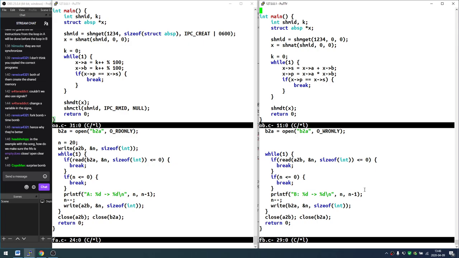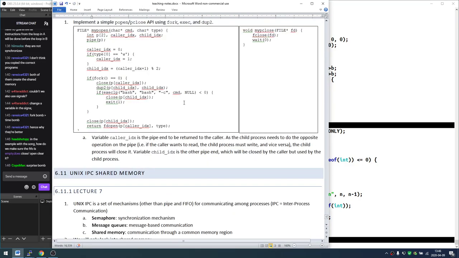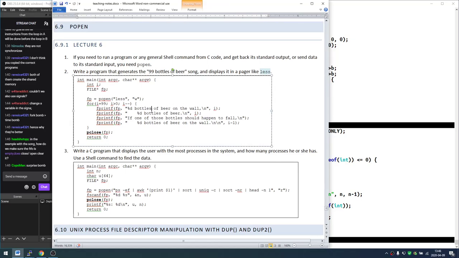All right, I have a question from Headshot Spy. In the example with the song. All right, this is the example with the song. How do we make sure the FIFO is empty? There is no FIFO here. This is gonna be a pipe. Behind the scenes, popen uses fork, exec, dup2, and pipes. There is no FIFO.